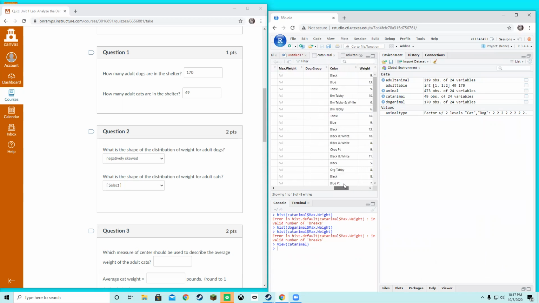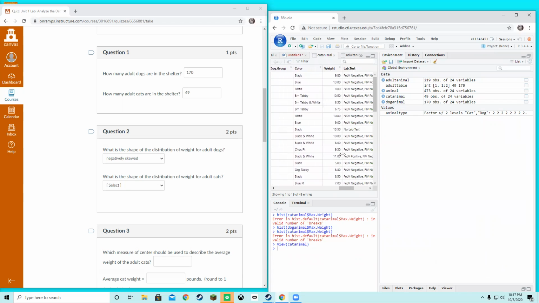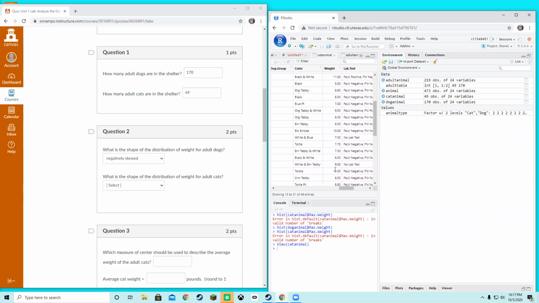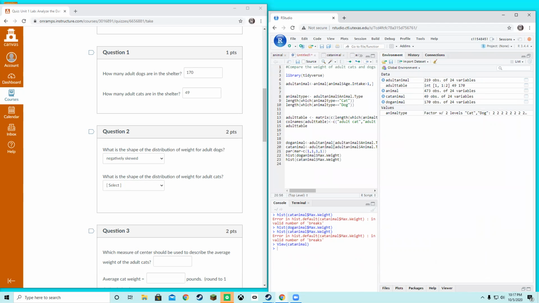What happened? Oh, it's all NA. Why is that? Wait, oh wait, it shouldn't be max weight. It should just be weight. Yeah, try. Click this. Yeah, delete the maps part. And the cat one? In both of them.